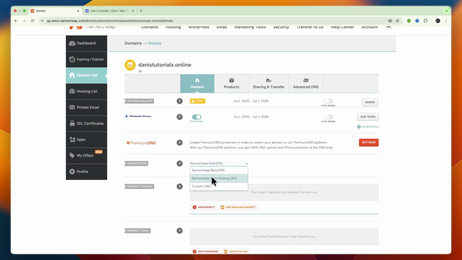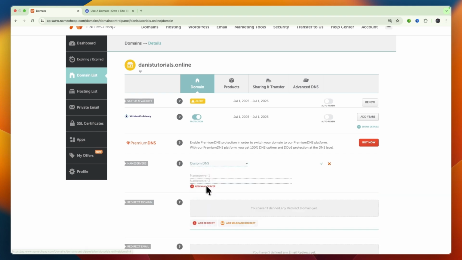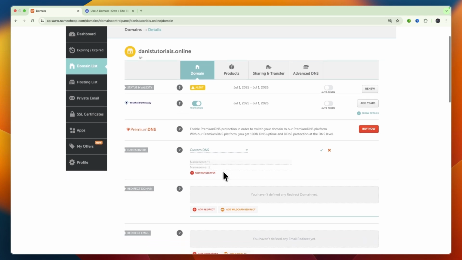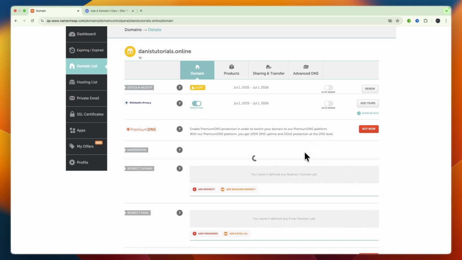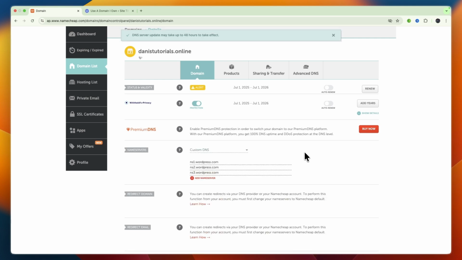Now what you want to do is click on custom DNS right there, and then you need to enter a few name servers. So usually it will be this and then NS2 and NS3. Now this may be different for you, but this is what it usually is. Then just go and hit save, and then it should propagate, and this can take 24 to 48 hours, but usually it is within a few minutes or hours.